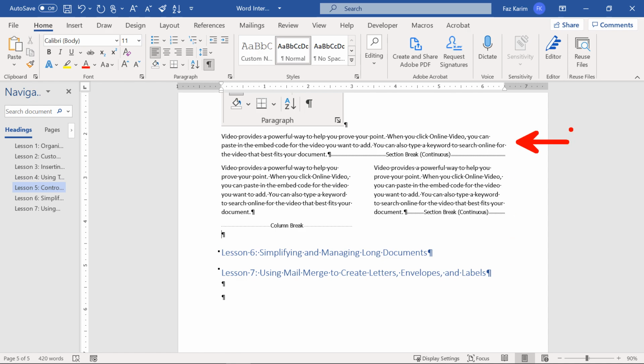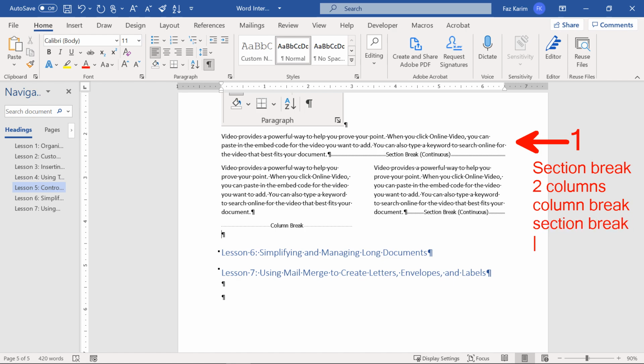I definitely recommend trying to build a document with 1 column and then doing a section break and then installing 2 columns and then going ahead and doing a column break and then going ahead and doing a section break and then going back to 1 column. These are kind of like the steps you're doing as you're building it. Very interesting how it's done, but not too bad, not too bad.